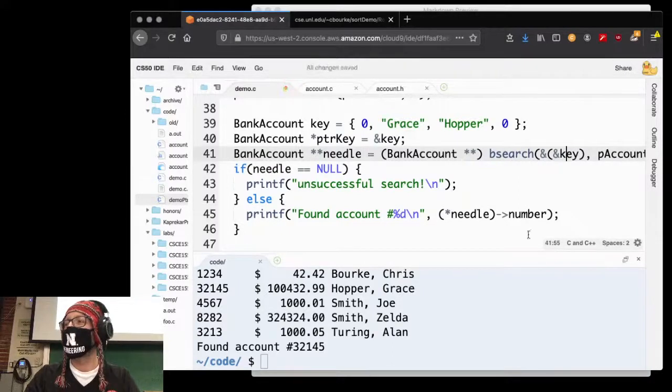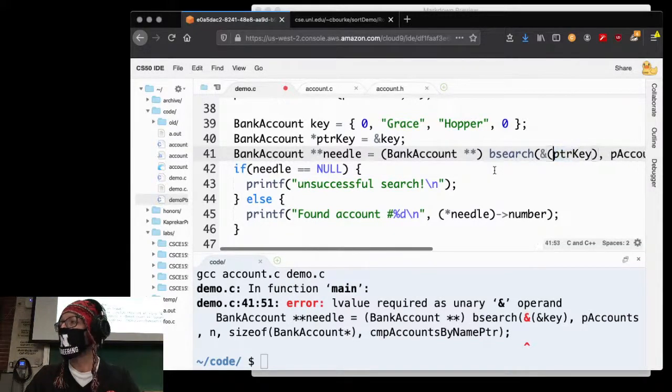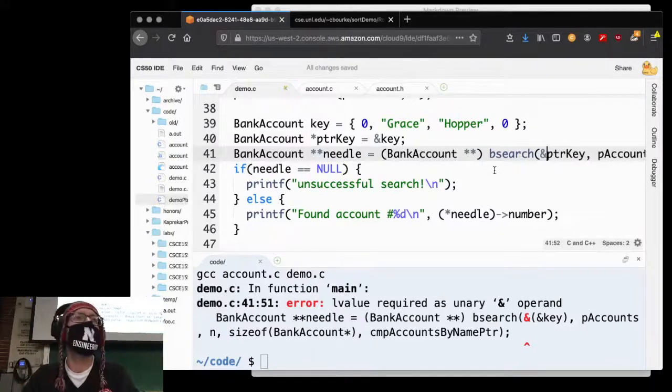I'm much less confident that'll work. Yeah, no. You have to have an actual pointer there. There we go. There, turn back the clock.